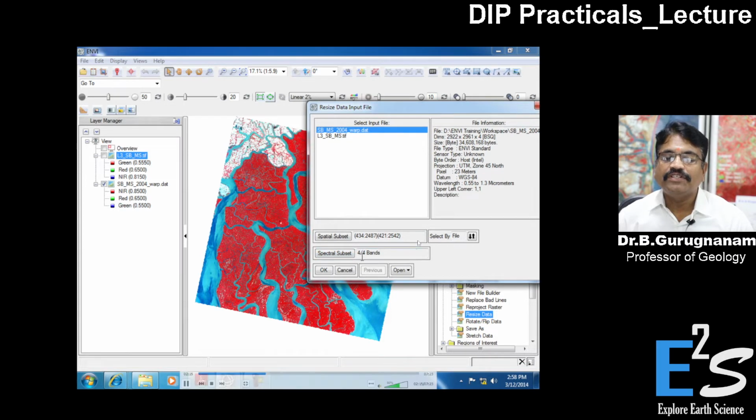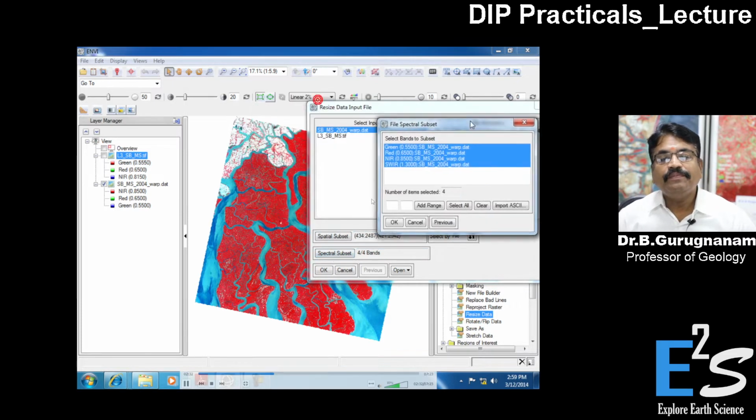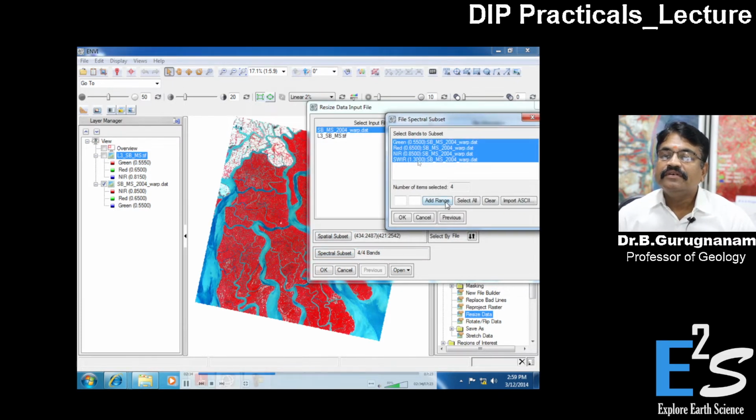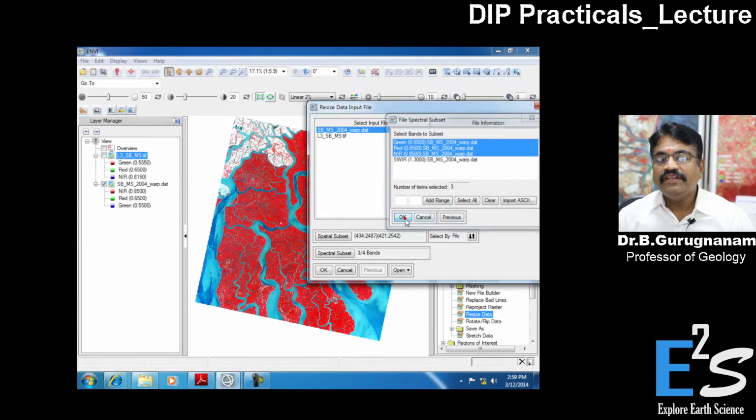There are 4 spectra, and you see 4 by 4 spectra. Now spectral subset also we can do. We can select, suppose, 1 spectra or 2 spectra or 3 spectra. Normally 4 spectra, because this is MS data. Otherwise with hyperspectral you have hundreds of data sets. Now you just check green, red, near infrared and shortwave infrared. All the details are there. I'm selecting only 3 and I'm giving OK.